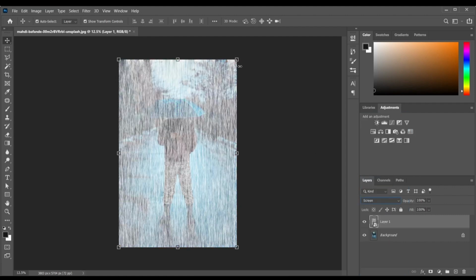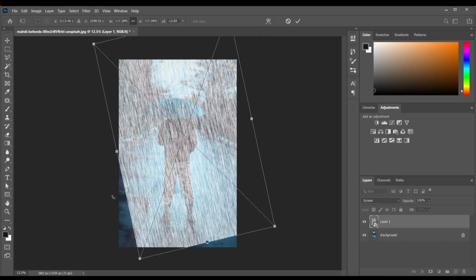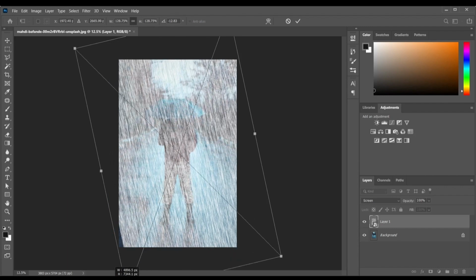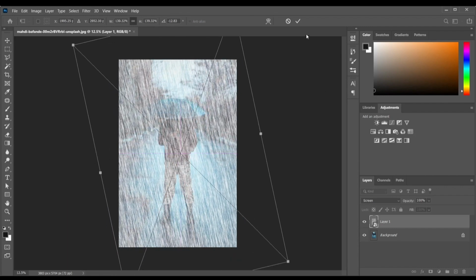Okay, so you want to do Ctrl T on your keyboard. Rotate this and stretch this out like so. Stretch this out too until it fills the whole picture.